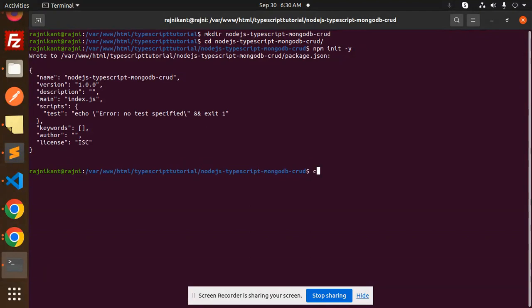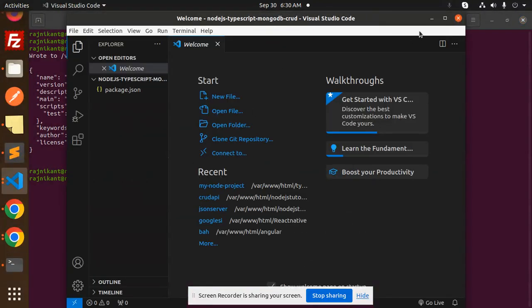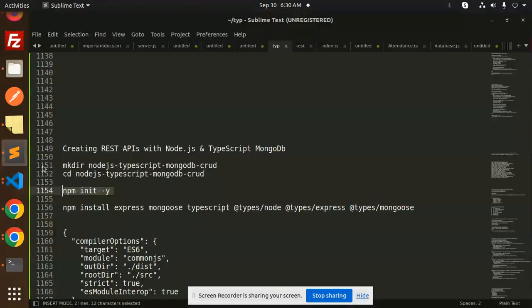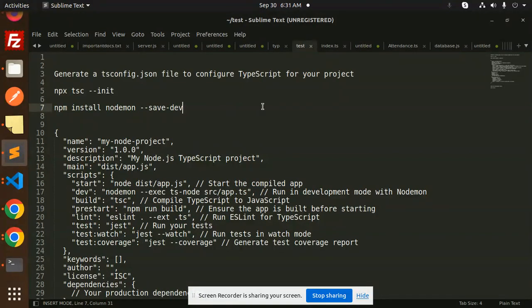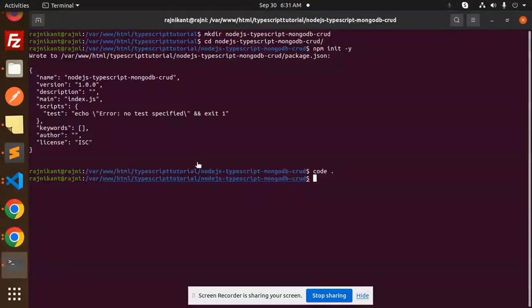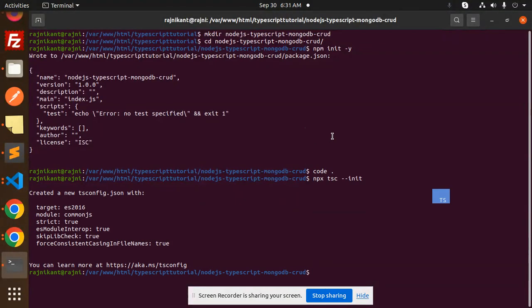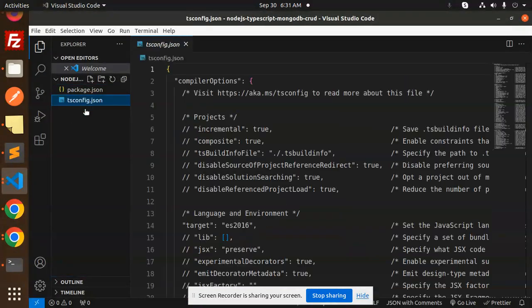Done. Open this in the code. Okay, so this is opened. Next step, we have to init this file. So how to init this file? We have the option npx tsc --init, just to generate a tsconfig.json file to configure TypeScript for your project. Just copy this one, go to the terminal and hit this one. This will create it. Okay, you can see the tsconfig file.